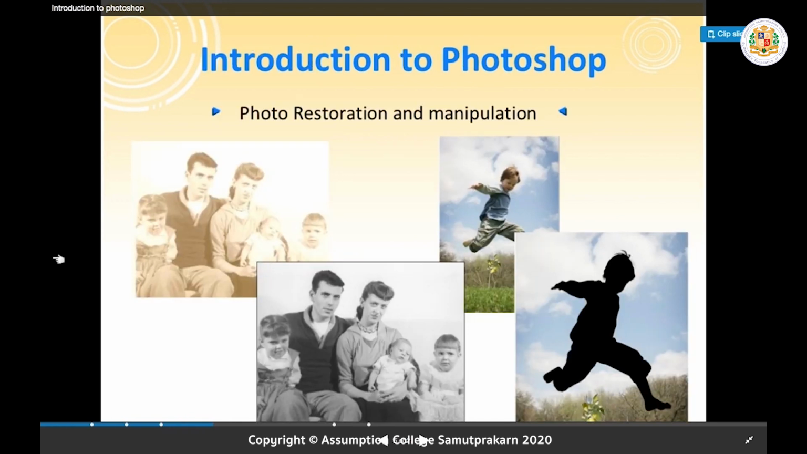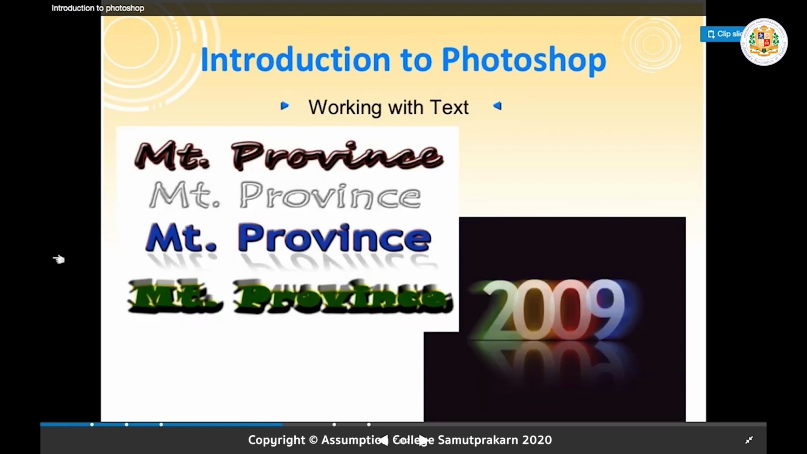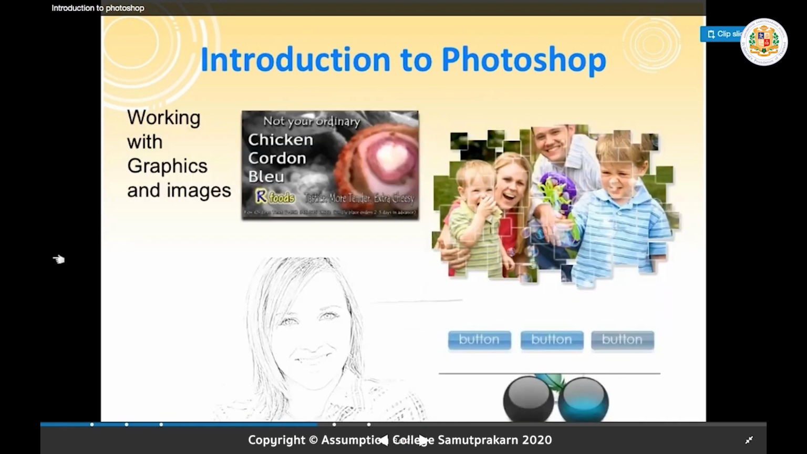Photos can be restored and manipulated. You can see in the examples. Also, it can work perfectly on colors and shapes. It can also be used for working with text, graphics, and images.